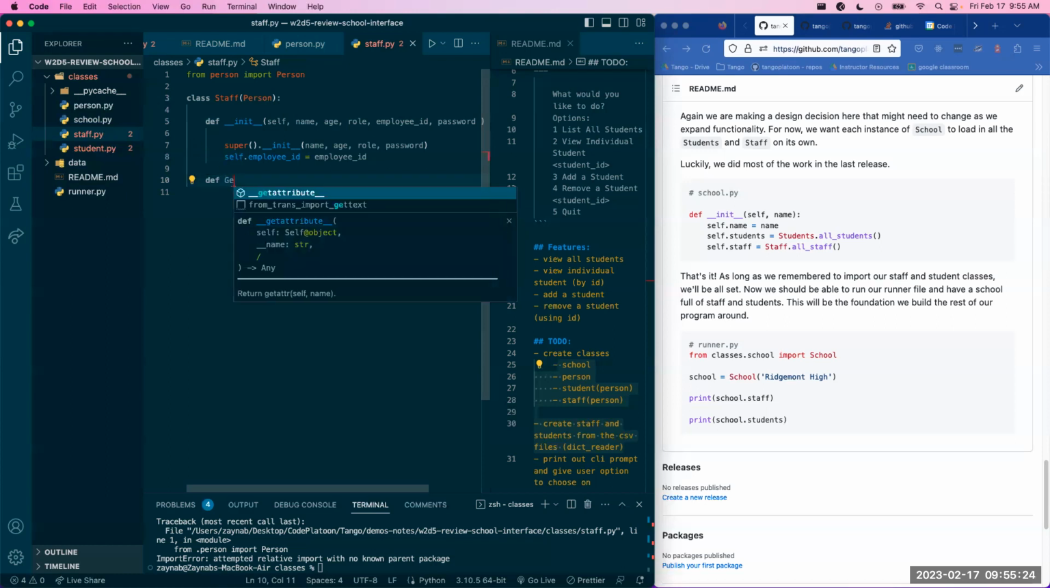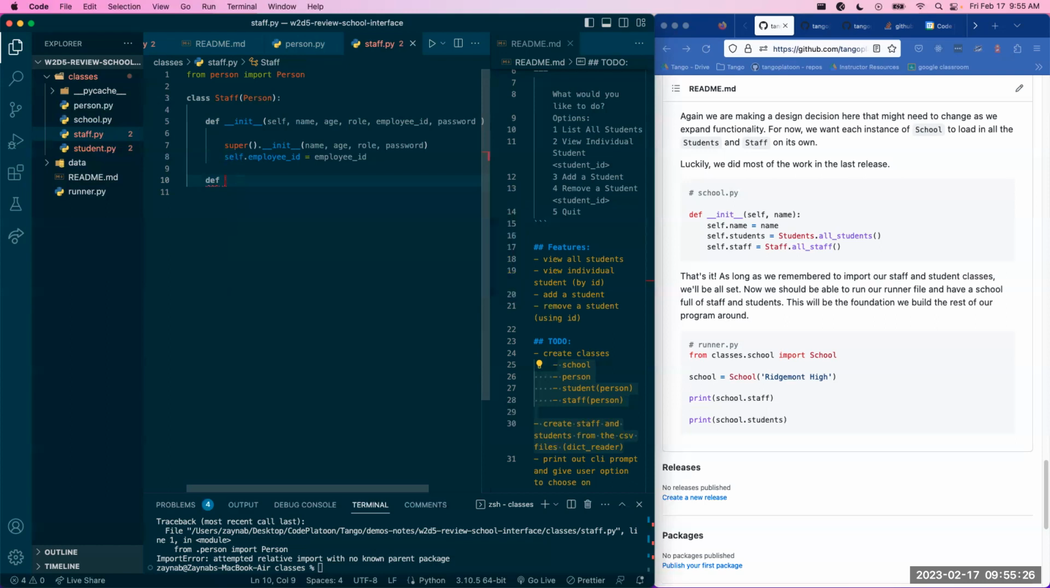So I could say get all students, like that. I could even call it initialize students from CSV. I could call it... I had another name, but basically you want to name it something that is very indicative of what you are trying to do.